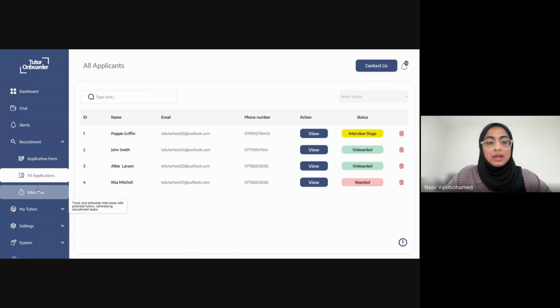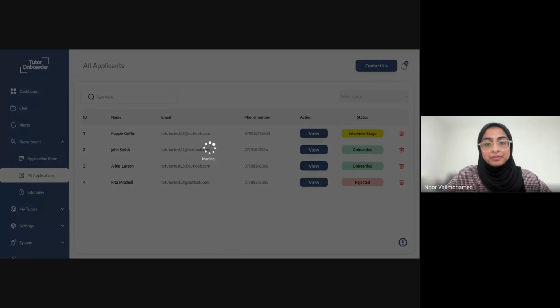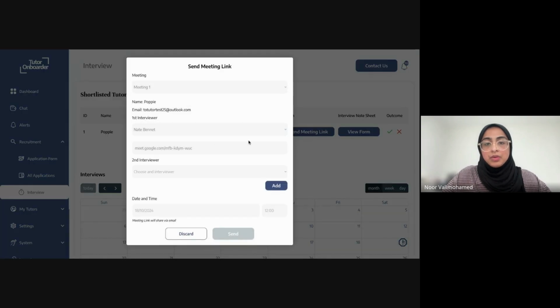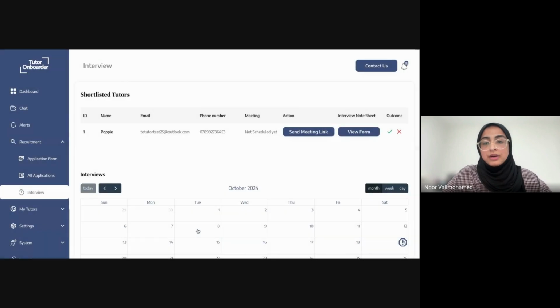So if I then go and click into the interview section, I can then see Poppy as one of my shortlisted tutors. Over here, you can easily send a meeting link. So it will be already filled with a meeting link that you have preset from beforehand. You can also choose a second interviewer, which is what good practice dictates. Having two interviewers is good practice, and then setting the time and date, and then you can send that off.